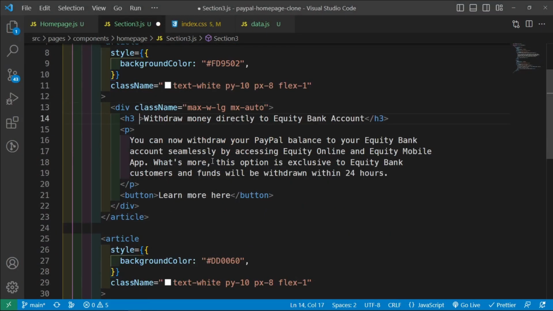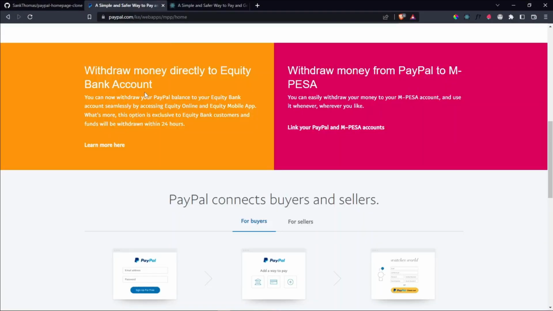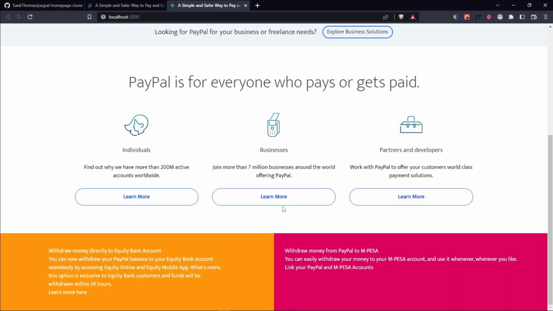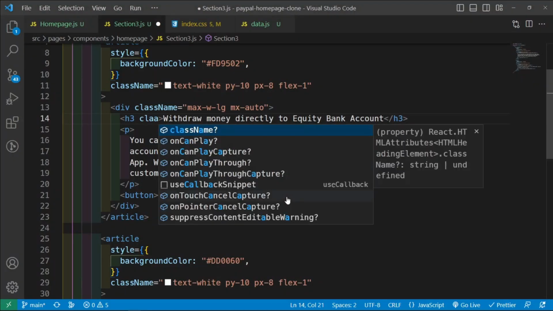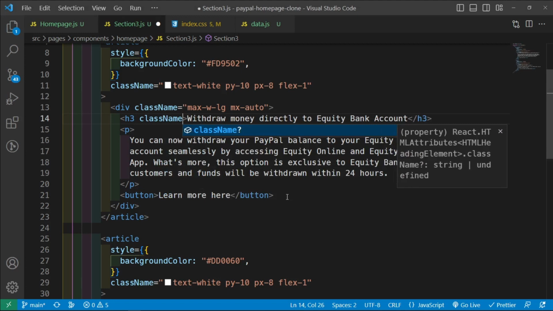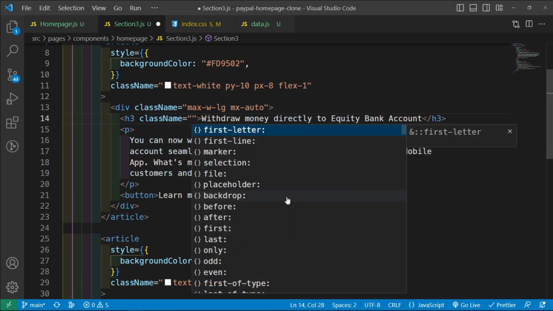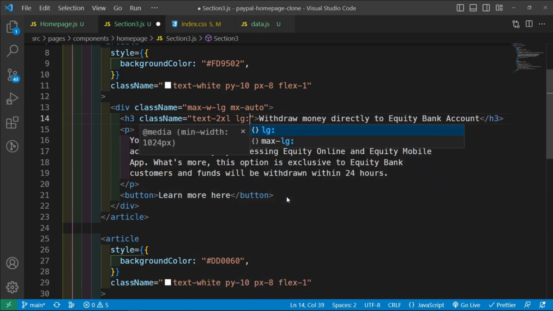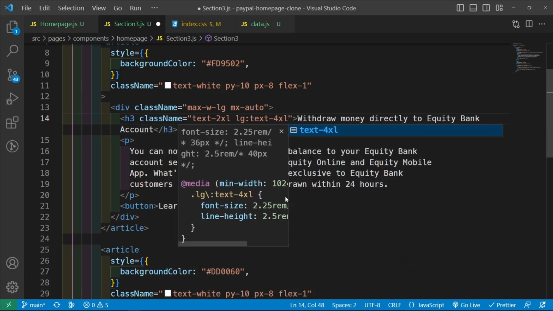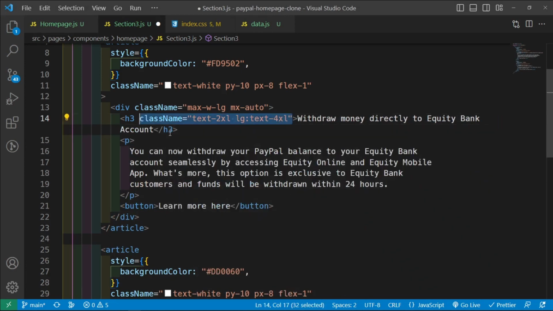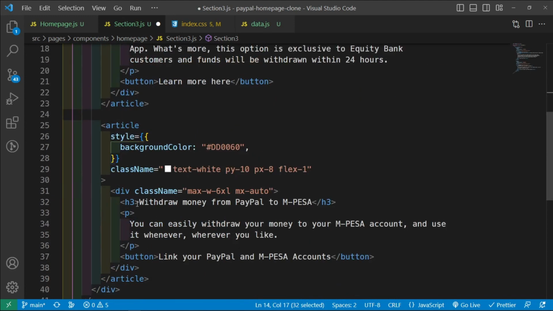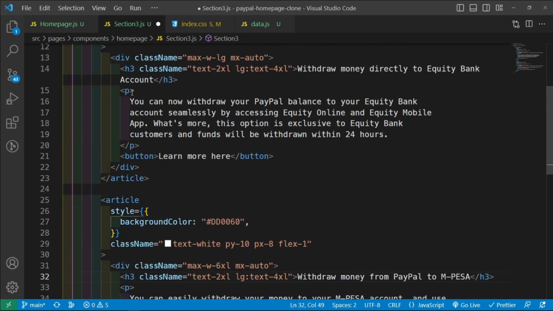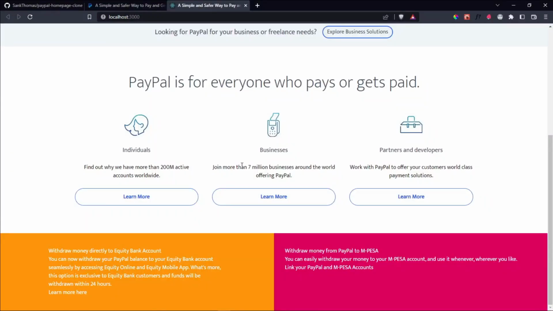So inside this h3, let me see, how is it bigger? It's basically just bigger. So give this a class name, and let's say that for mobile screens to begin with, text-2xl, and then for large screens, text-4xl, and then let's copy these classes and paste them on this h3. And on this paragraph, I think it can remain as it is. Let's save it and see how it looks.